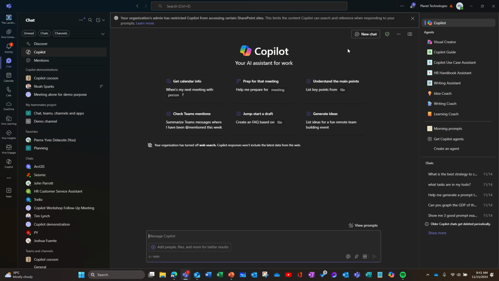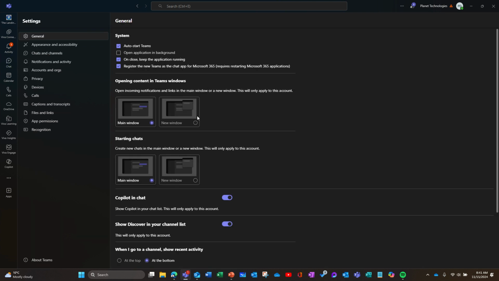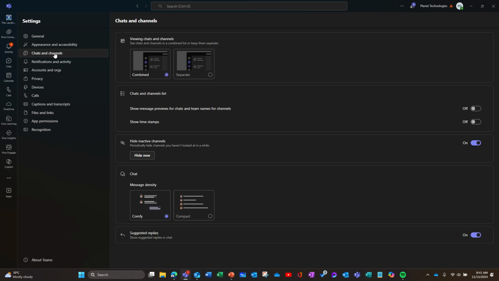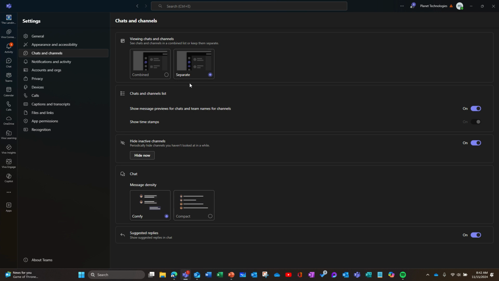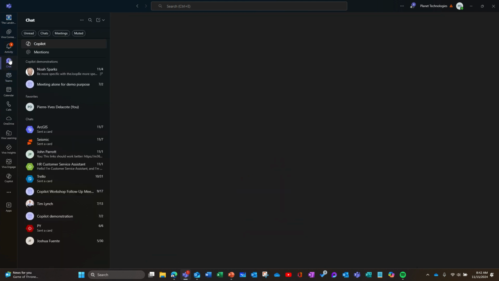What can I show? Maybe I can show you how to reverse it. So you go into settings and there's a new chat and channels here. And if you're not comfortable with the combined experience, want to go back, you just need to go separate. Let's do that. Hopefully it won't break. It's telling me help us to improve the new chat and channel experience. It says, okay, no, I don't want to help you. So if I go separate, now I see back my Teams icon here and my chat.